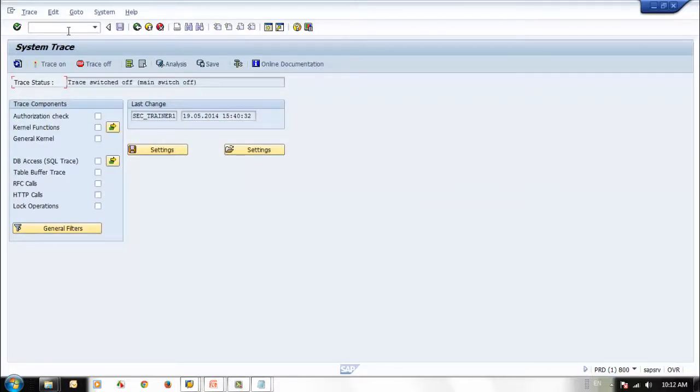The next step is you need to select this authorization check and click trace on. When you click trace on, it's going to start the trace for all users which are logged into this server. So again, this is also very important. When you switch on the trace, it's going to trace for all users.